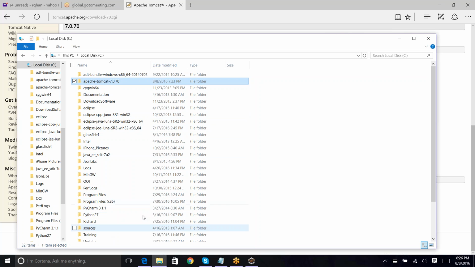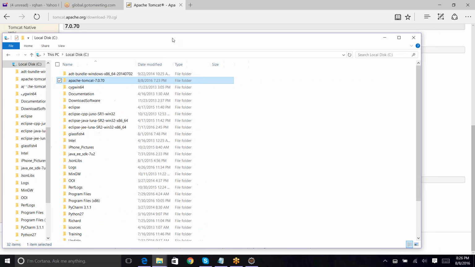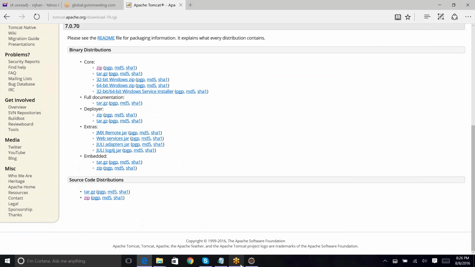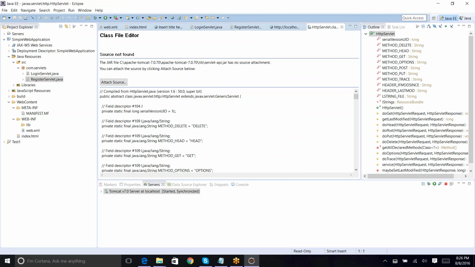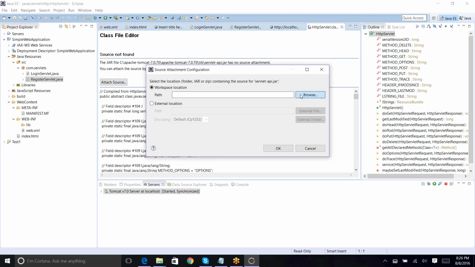Okay, so go to Eclipse. Now control click on the HttpServlet. HttpServlet extends GenericServlet, you can see here, right? Control click, exactly. And here, Attach Source code. Attach source, and then browse.